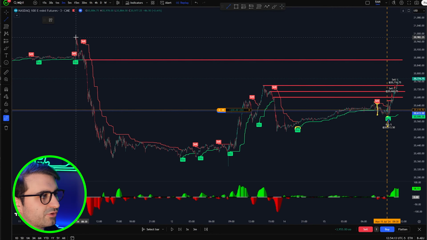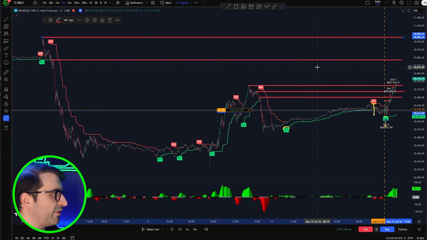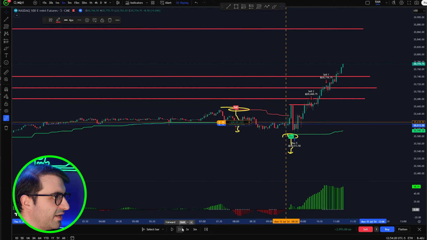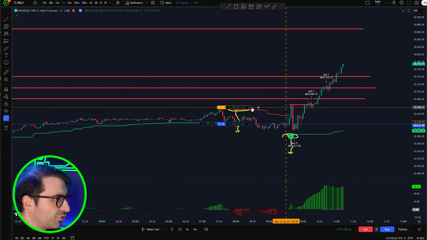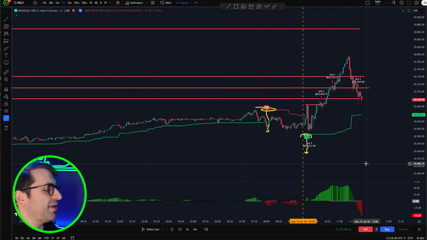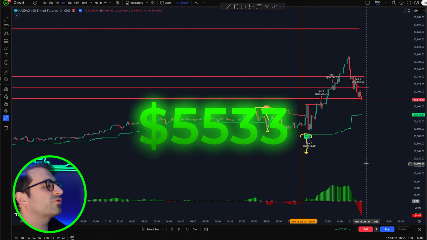So I see 2 more targets, but they are very high from the current point. Let's see if we get hit or miss. I want to take my stop loss just under this point and let's roll the market. As you can see, we just got stopped and now we made $6,000 from this beautiful trade.